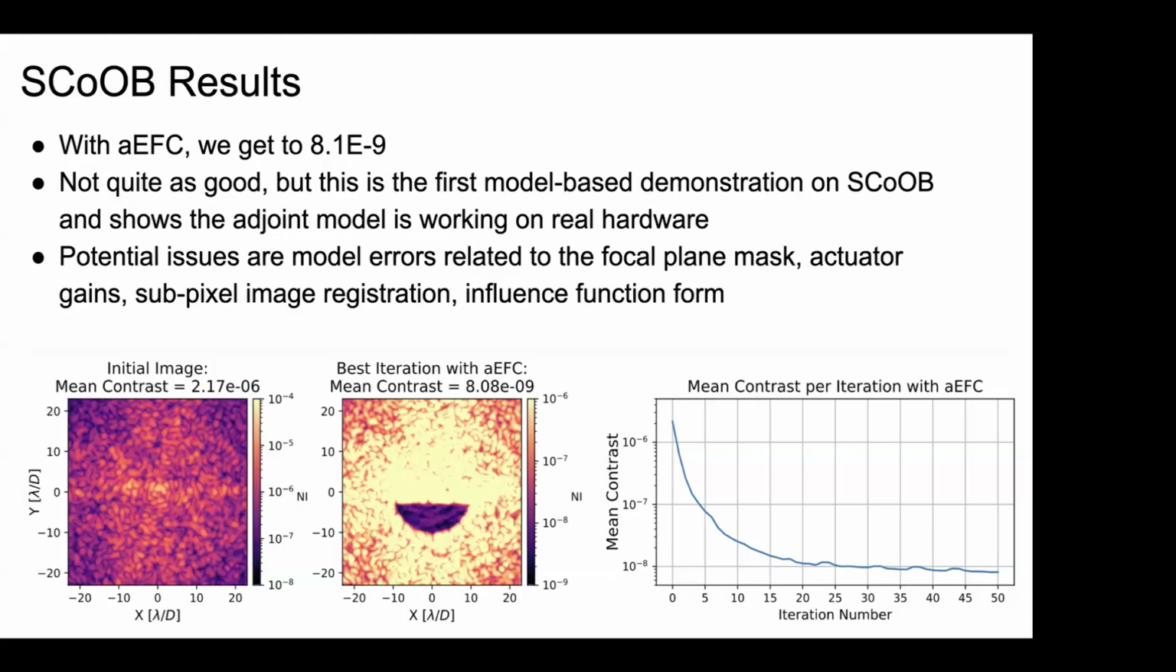So all of these things can add up such that model errors do end up limiting you at some point. And these are things that you just have to measure on the test bed. We just haven't done that on Scoob yet.